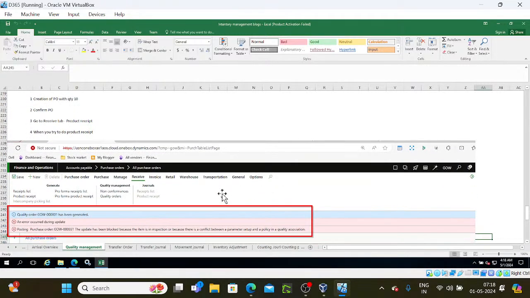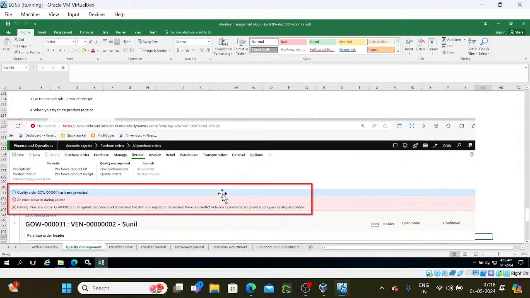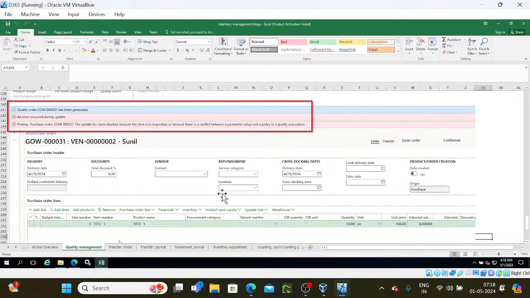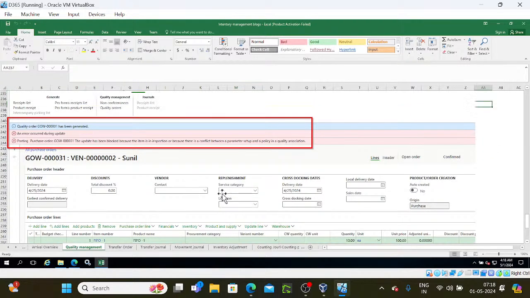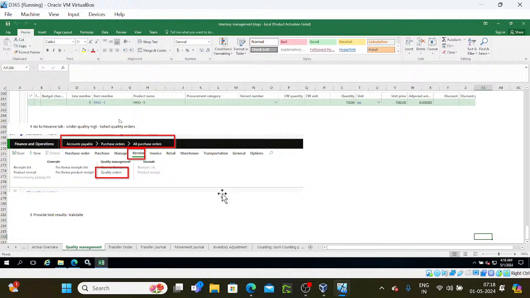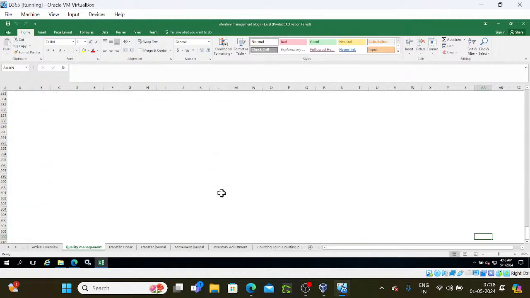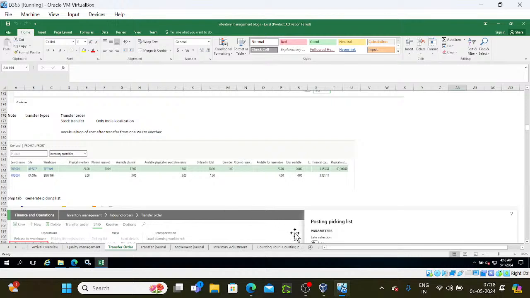While doing the product receipt, we get an error message saying that quality needs to be performed. In the receive tab, we have the quality orders option. You need to click on quality orders to perform the quality checking.